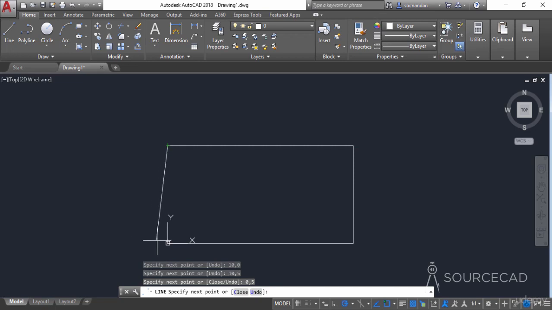Now we need to return back to the origin, and for that we simply need to type 0, 0 and press enter, and here we have it, the rectangle. Now press enter again to exit this command. So these are the two different ways of making the rectangle.